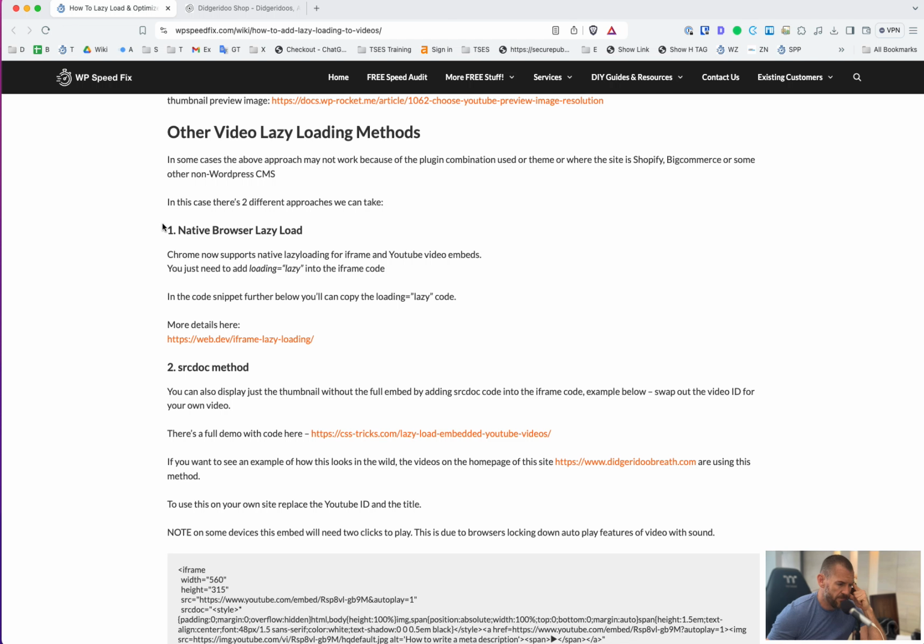If you are on another CMS, most browsers now support just adding the loading equals lazy tag into the iframe. So this might be a way to work around problems as well. If you're on, like I said, Shopify, BigCommerce, or some other non-WordPress CMS, you can just go edit the iframe code that you're using for the YouTube embed and add loading equals lazy into it, and that should lazy load it. That uses the method where it doesn't load till the user scrolls to that part of the page. So that'll work well if the videos are below the fold. But again, if they're above the fold, that might be problematic. But that's pretty much it.